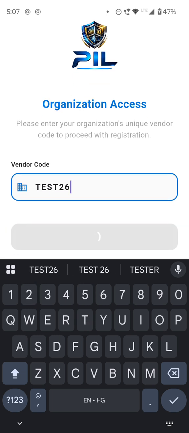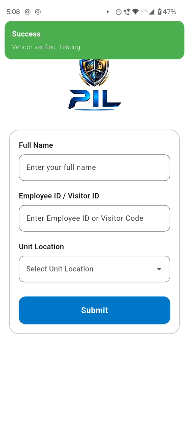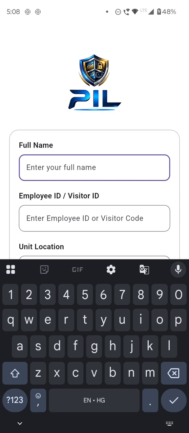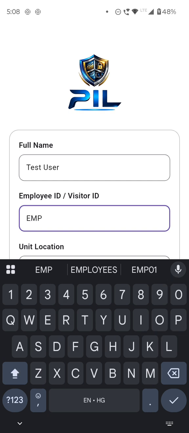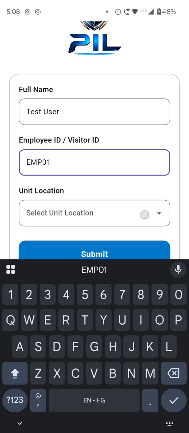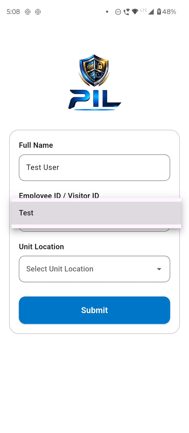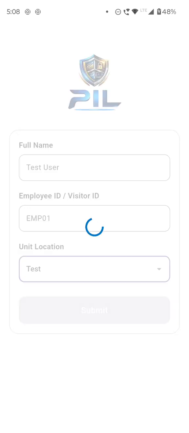For testing purposes, we have the vendor code as test 26. Now, verify and continue. Basically, this is the enrollment page where the employee or any visitor puts in their further details. For example, the username goes as test user, employee ID or visitor ID if provided. Unit location, here the user can select the location of the organization. We have test.